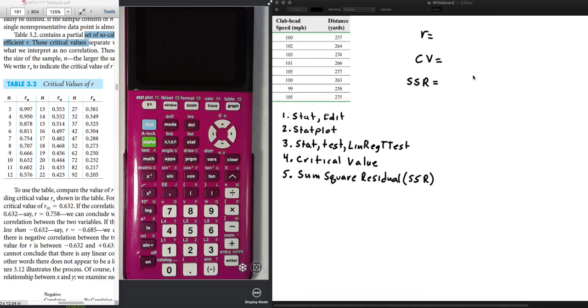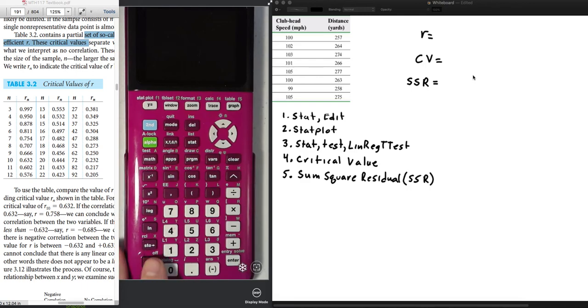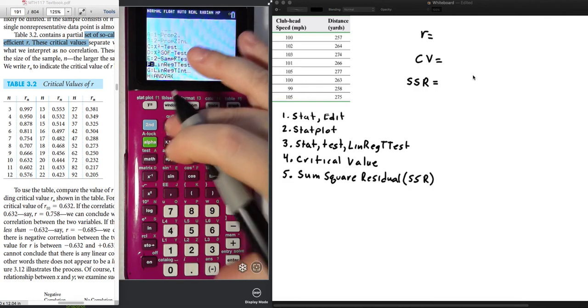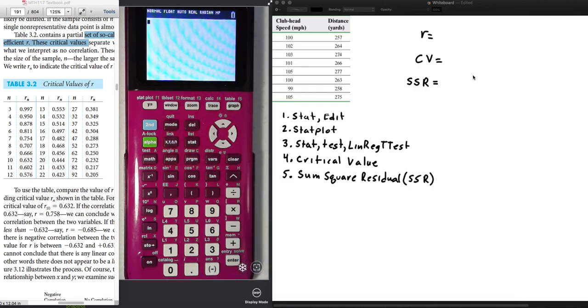So I'm working with the example that we did in class. I've got my calculator here. Let me get that. There we go. Back to the main screen.